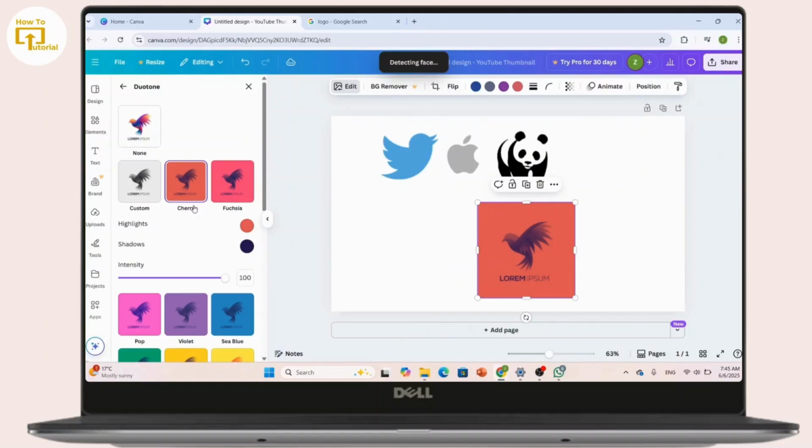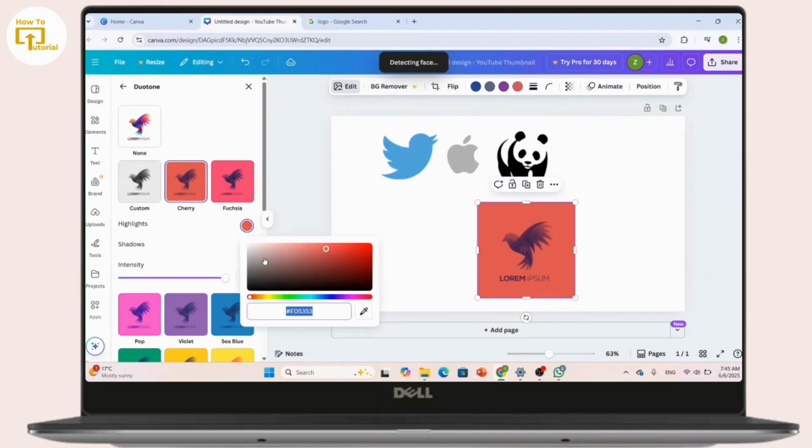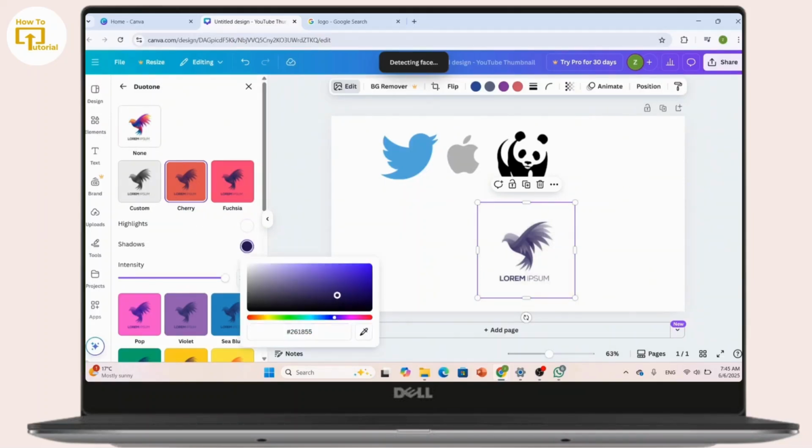You can even paste in a hex color code if you want a specific shade, or just pick from the color wheel. And that's it. You have now changed the color of an imported logo in Canva.